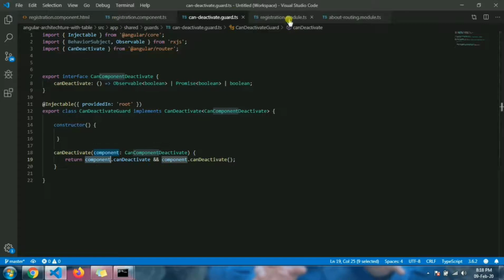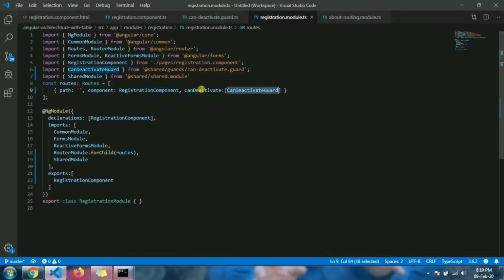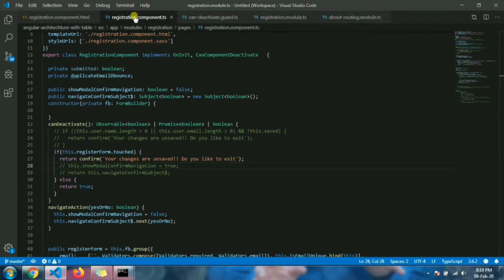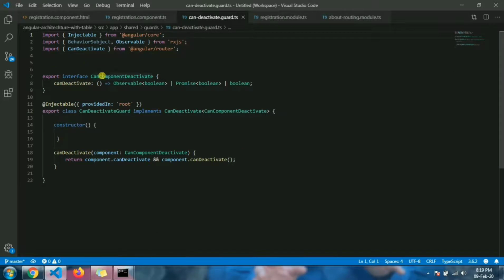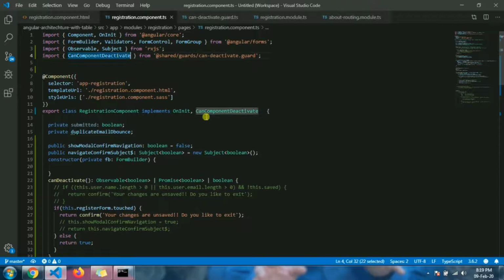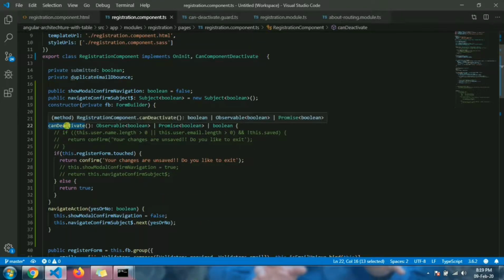So let's go to the component. Since I'm calling it from the routing component, it should be passed and it will call this component. So this is the registration component, and I have included that interface here, that one, can component deactivate, and I'm just implementing it. While doing this, I also define a function here, can deactivate. Here I'm saying that it could be any of these three types: observable, promise or boolean.